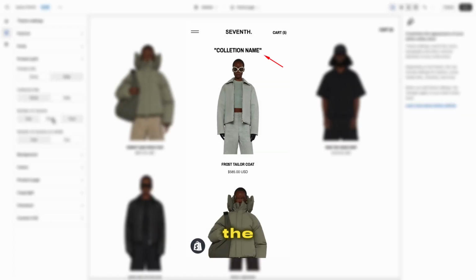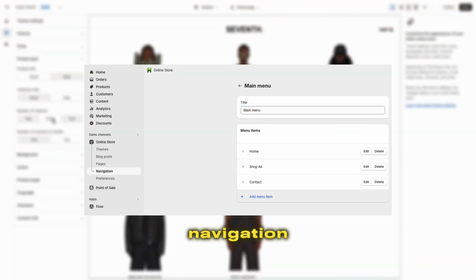By the way, the name of the collection is displayed on its page. You can create a new collection and add it to the navigation in the online store in the Navigation tab.